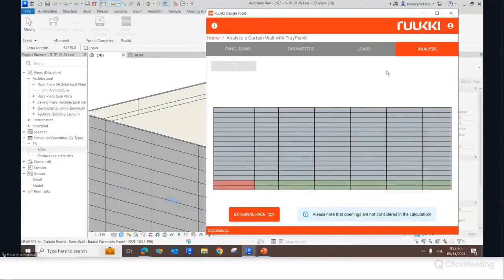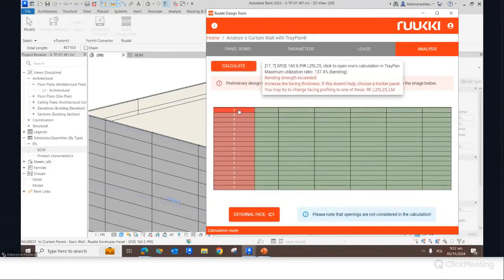So we see that the program, while it calculates, shows green and red, traffic light colors. What could seem more dangerous than blaring red? So you see that some of the spans are green, which means they are according to the norms and the bending has not been exceeded. But we see that the one on the left is alarming. When the calculation ends, you will see exclamation points.